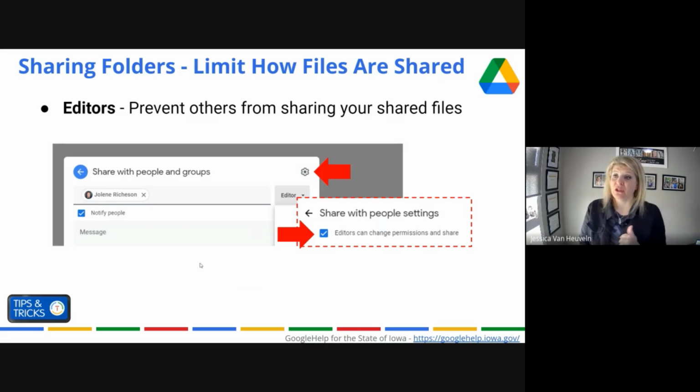Some other things that you need to be aware of when sharing folders, and very few people realize this, so it's kind of important. This is maybe something you will learn today if you haven't in the past. When you do share with specific people, you'll notice up at the top you have a gear, and many people do not look at that gear. That gear gives you the option to adjust your permissions. So in this case, Jolene, I am providing her editor rights, giving her rights to edit the document.